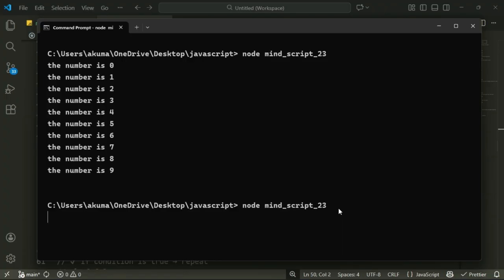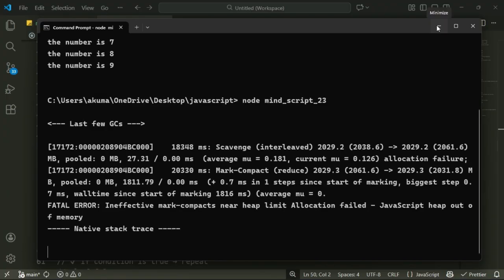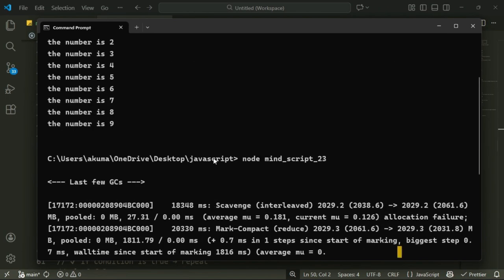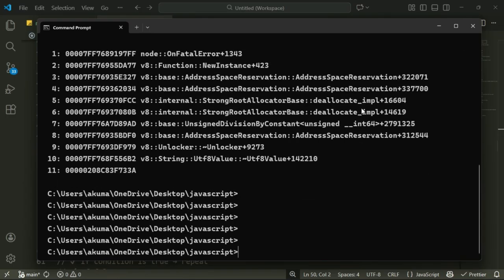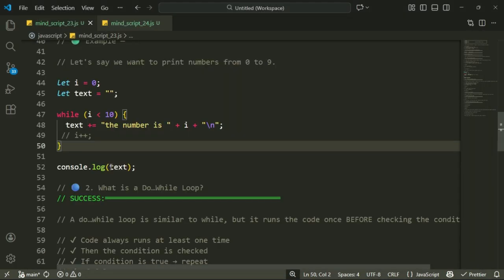Okay, this is nothing. Now you see, it is not understandable. Let me just terminate. How can you understand it? If you write i is less than 10, and here we forget to increment.